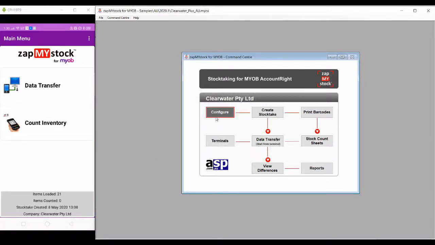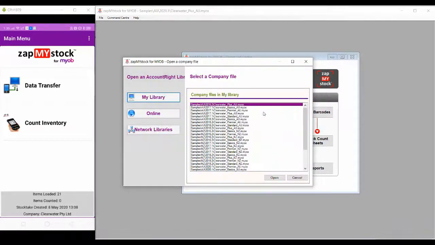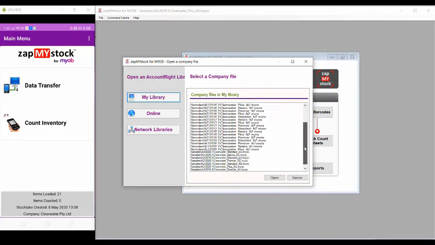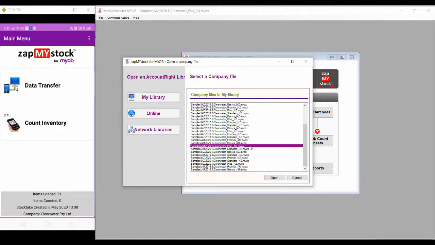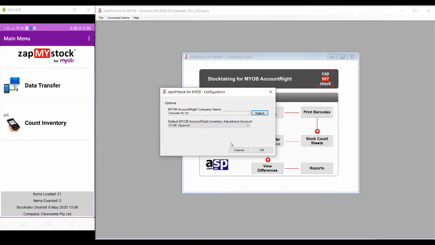And we will then go to the main configure menu box here and choose our MYOB company file. We have one already selected in this case, but I'll go and select it again just to show you. Here's our library of company files. In this particular case, we will use this one right here called Clearwater Plus. It is an example file. Open that up. Of course, it requires a password for MYOB to connect. And we'll just say OK.